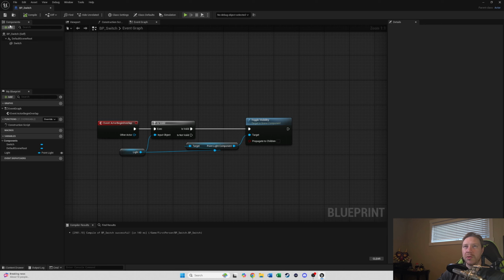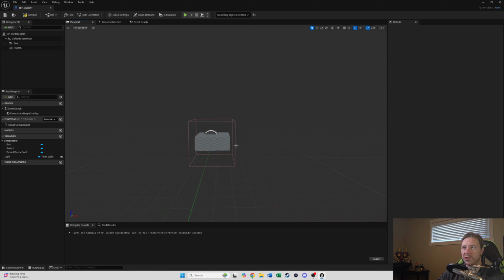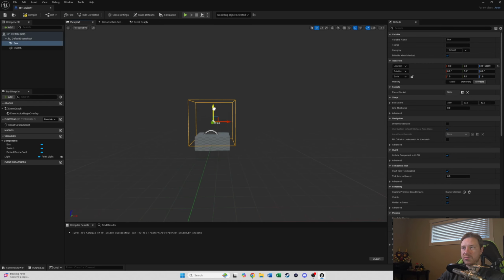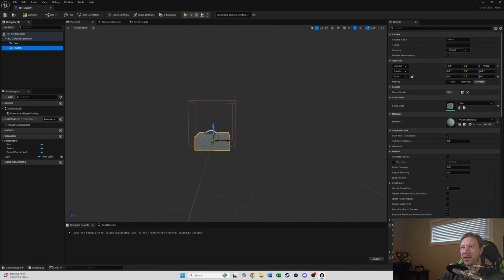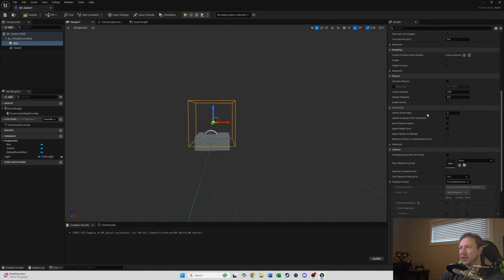I wonder if we need to do a box. Let's just add a box here. So we'll do a box collision, and we will go to the viewport just so we can see what it looks like. And we'll just move that up there. And I don't think we need to do anything else.